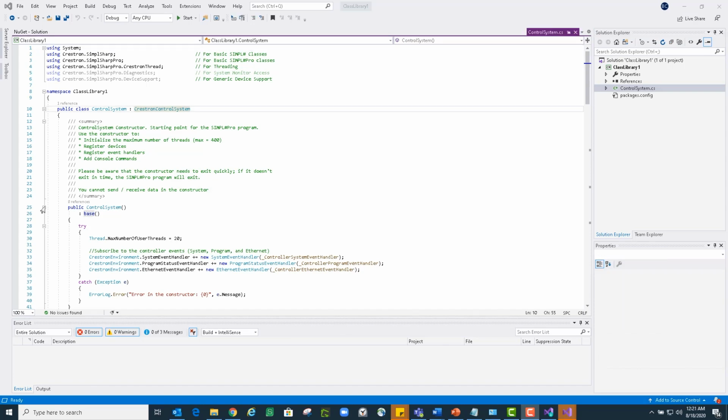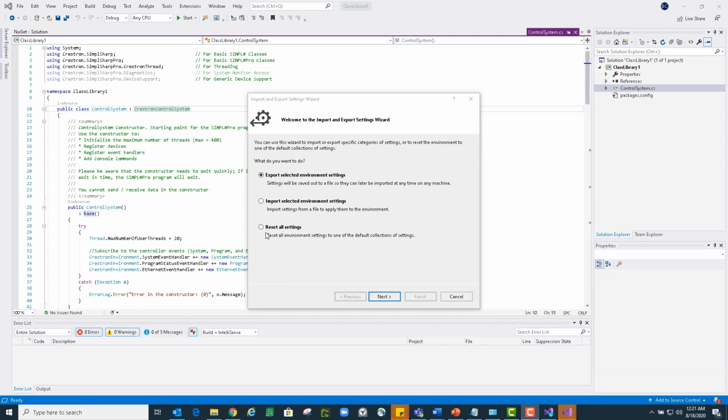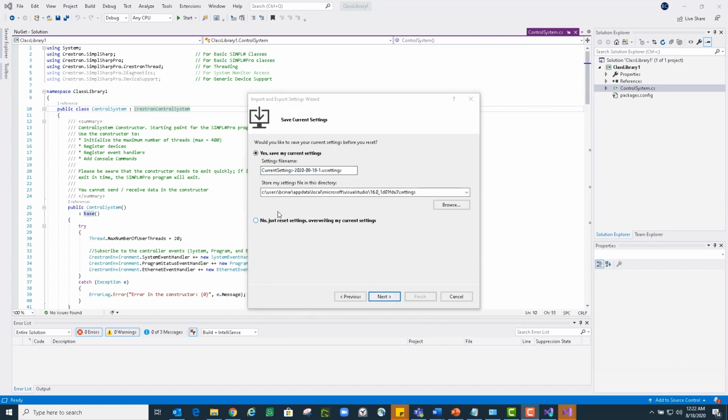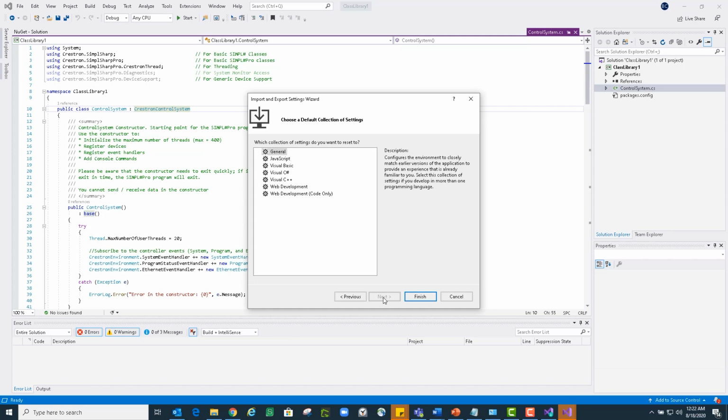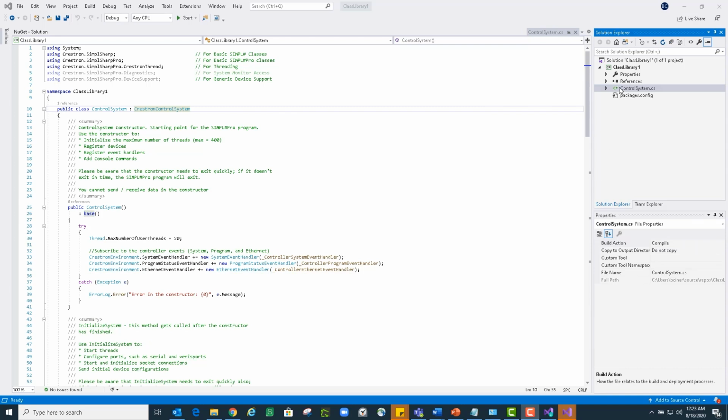We need to go to the Tools menu and select the Import and Export Settings option. This will open the Import and Export Settings wizard. Select Reset All Settings and then select Next. This will open another window under the Import and Export Settings wizard, and please select No, Just Reset Settings, overwriting my current settings. Select Next. This will open another window, and then you will need to select Visual C# and then select Finish once this is done. Please try reinstalling your NuGet packages as explained under the NuGet Packages Installation previous steps.